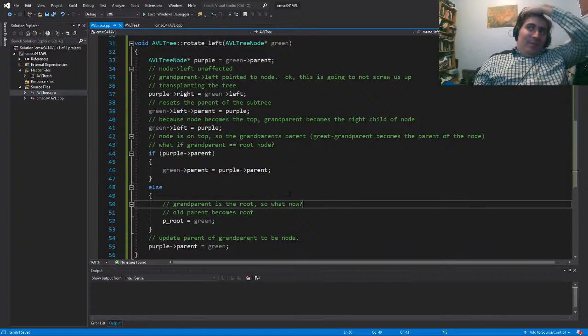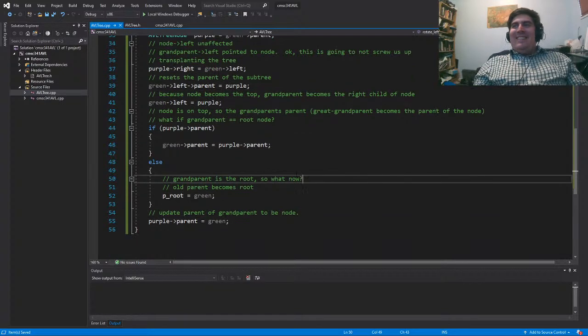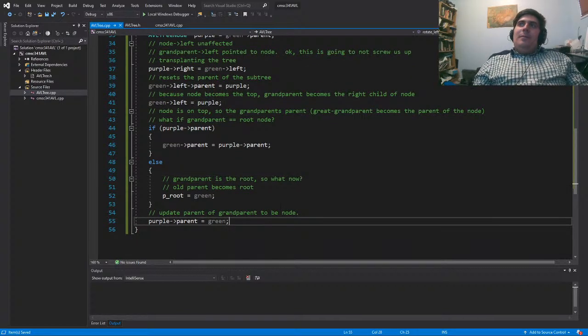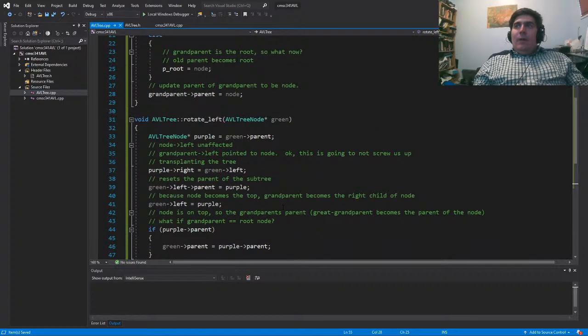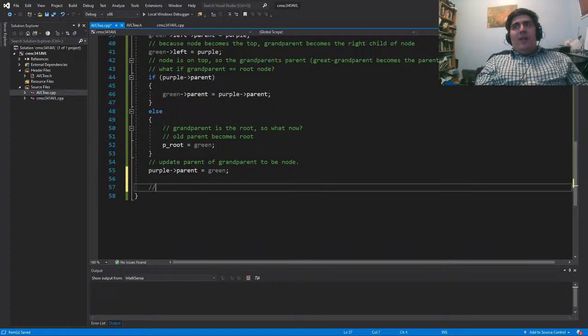There we go. I think I kind of might have done it right. Who knows? Okay, so at this point, what we have to add to all this code is that we need to fix up the heights again. So this isn't part of the rotation.